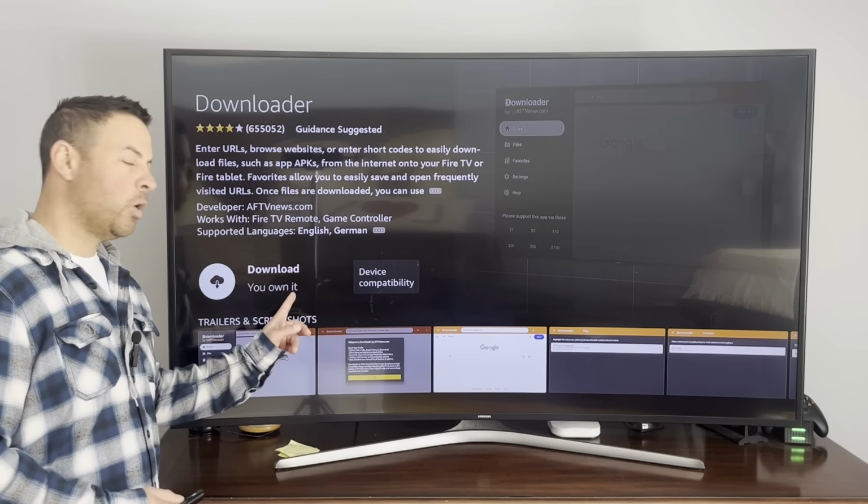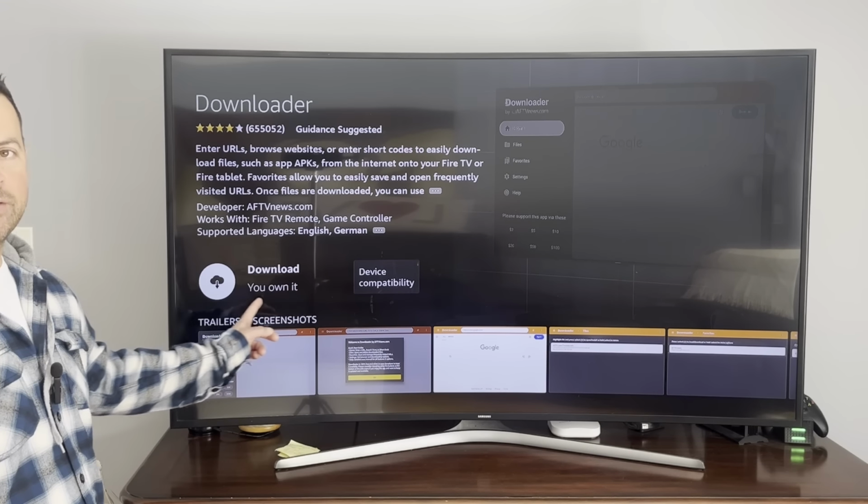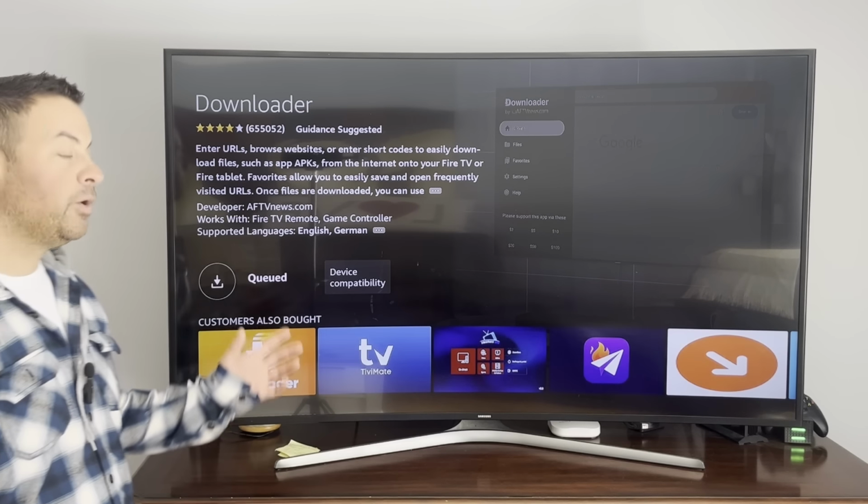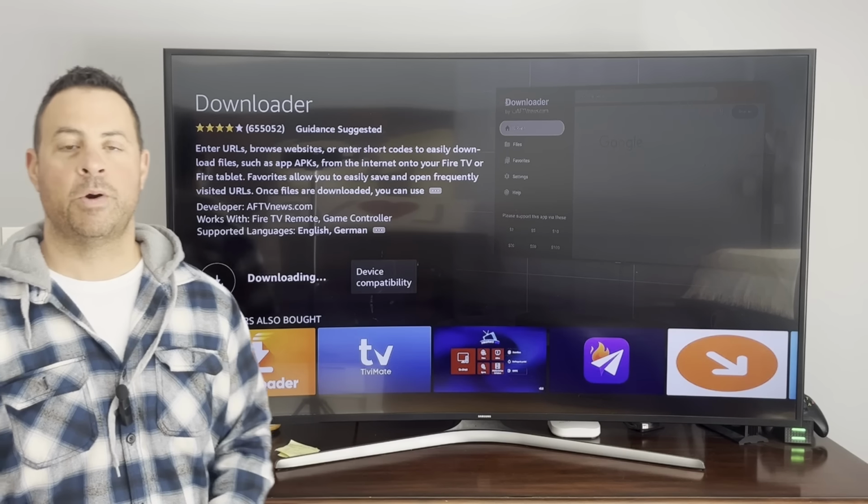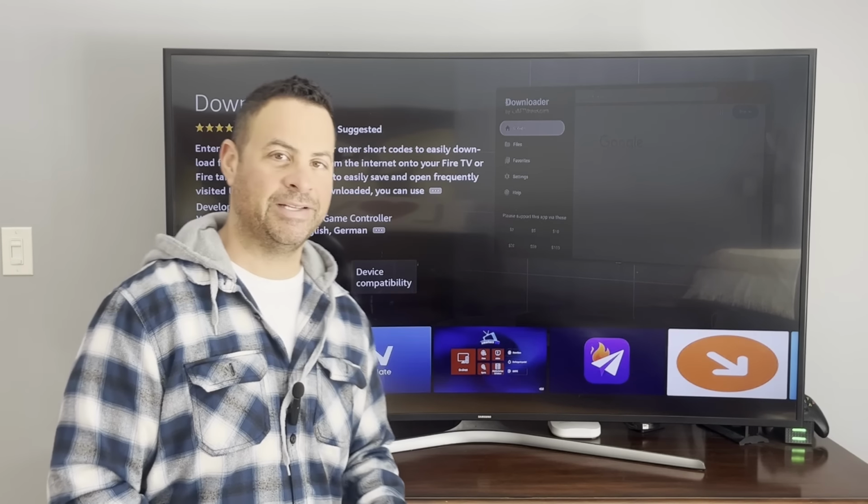So here I already own it. Yours probably says Get it, so click on it, download it, and it throws it into the queue. A few moments later, it's ready and on your device.